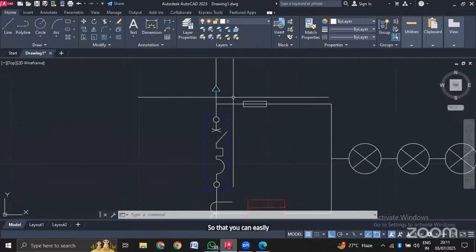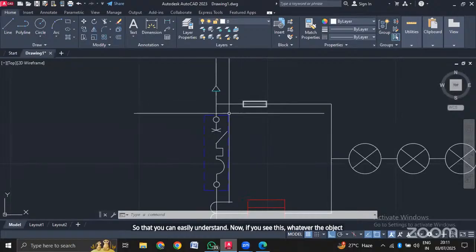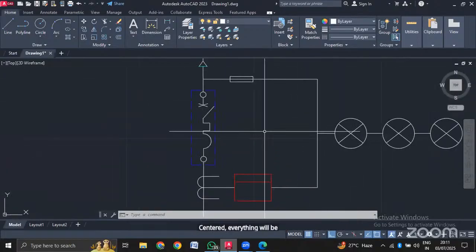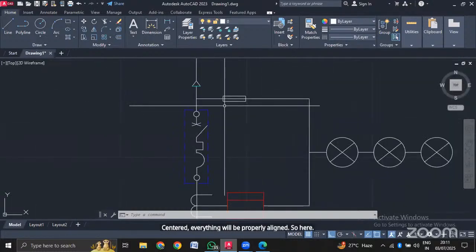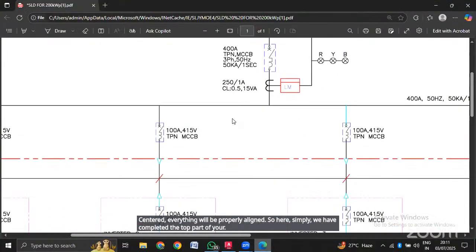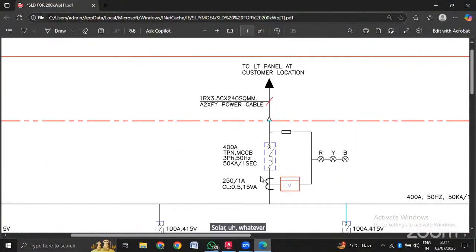Now, if you see this, whatever object you take, everything will be properly centered and properly aligned. So here, we have completed the top part of the solar SLD we are working on.